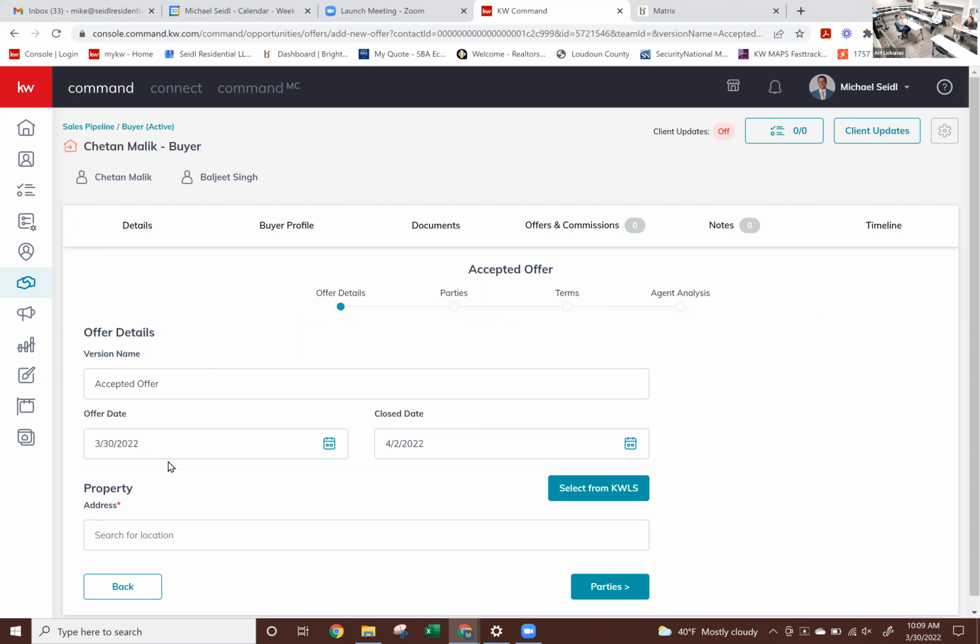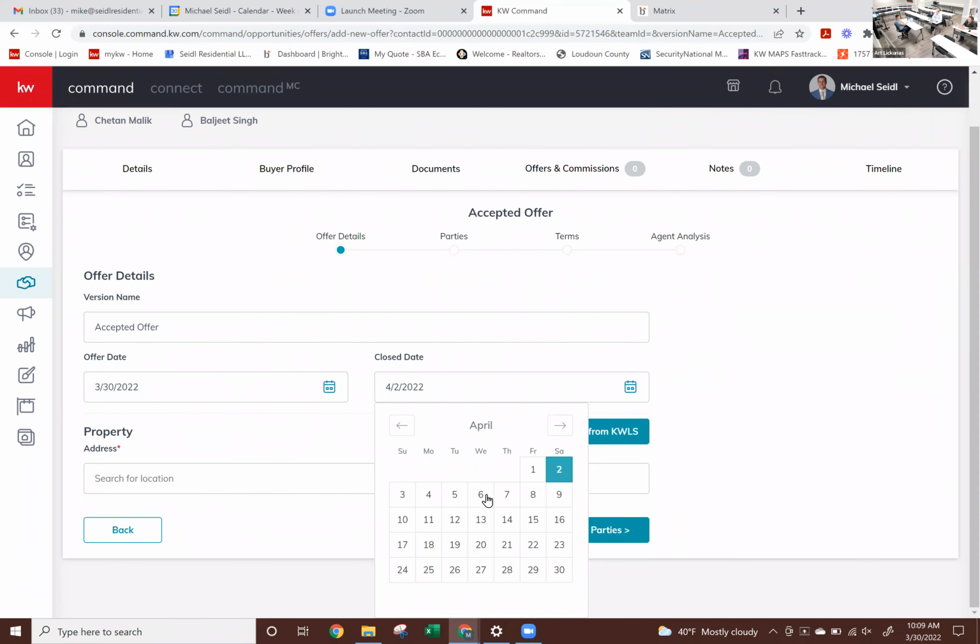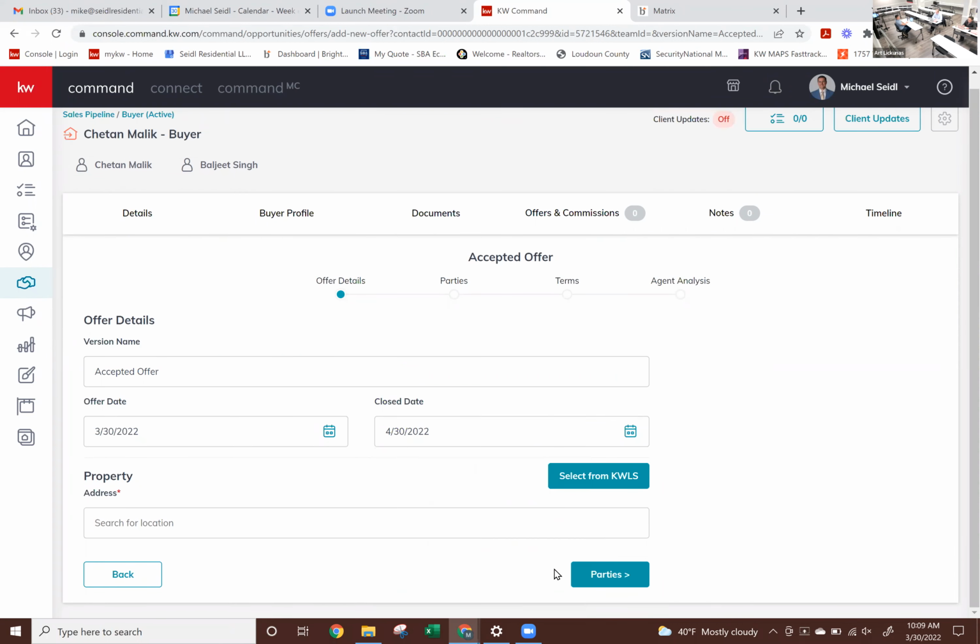The offer date is just the date that you wrote it. The close date is going to be whatever date that you have on the contract as the closing date. It can obviously change, so you can go back and update this. But for this, it just has to be a date that's after the offer date. Rarely would you close on the same day that you offered. I guess it's possible. I've never seen it. So we'll just choose a date that's roughly 30 days in the future. And we will just put a make-believe address in here. We'll say we're buying the office.